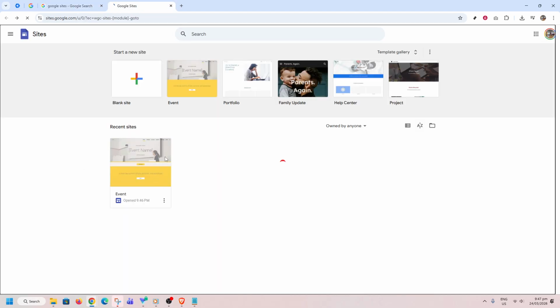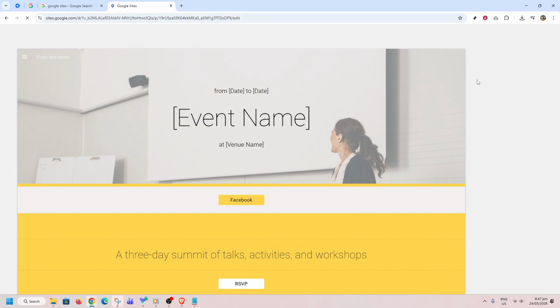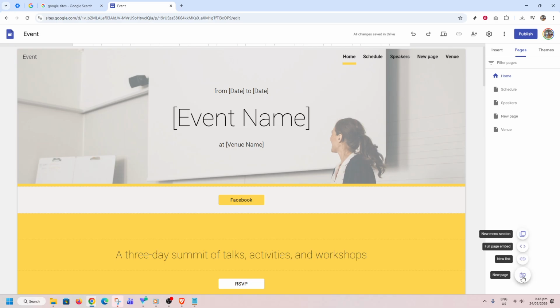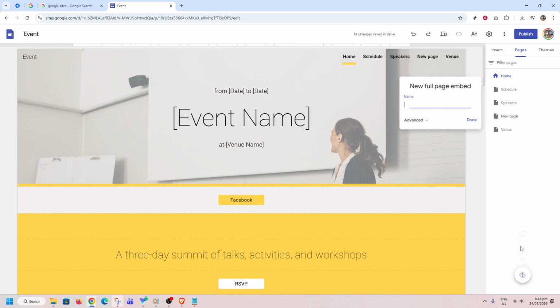Inside the editor, look to the right panel and switch to the Pages tab. This is where you manage your site structure. Hover over the plus button to add a new page. When the options appear, select Full Page Embed. This creates a dedicated page designed specifically to display embedded content, so it fills the page nicely.